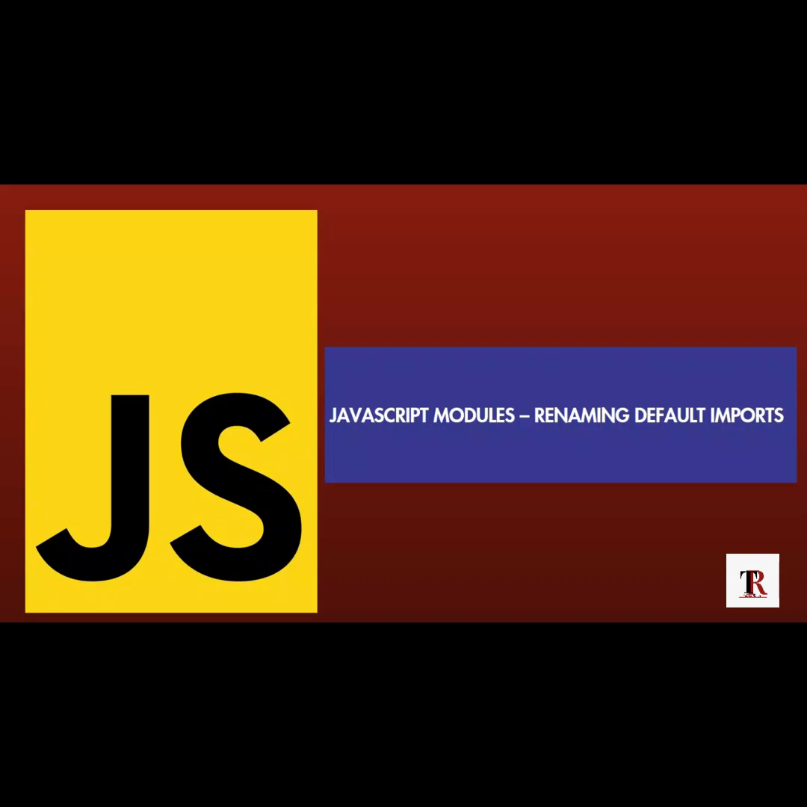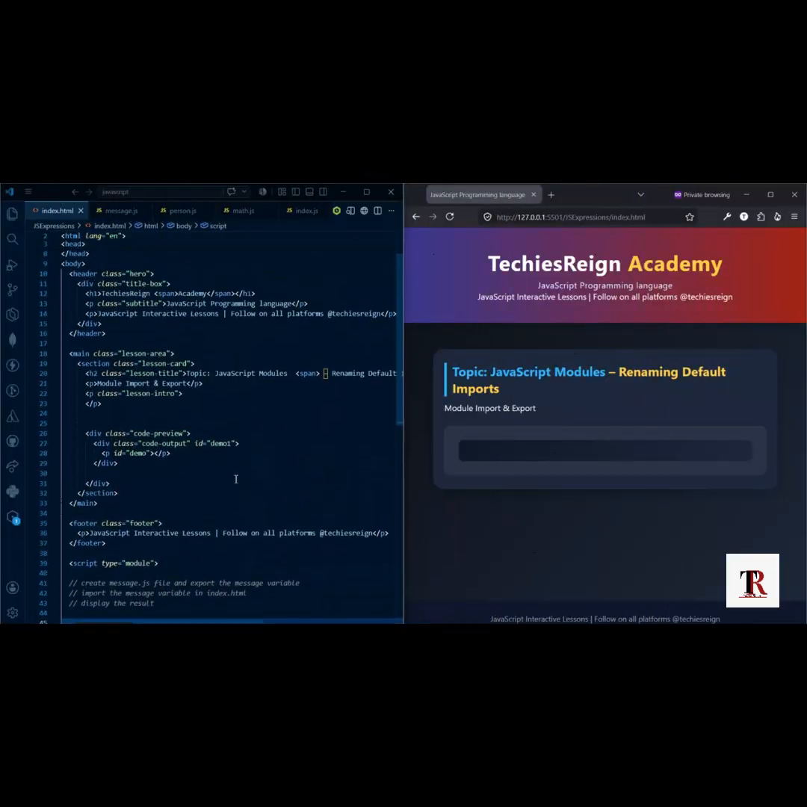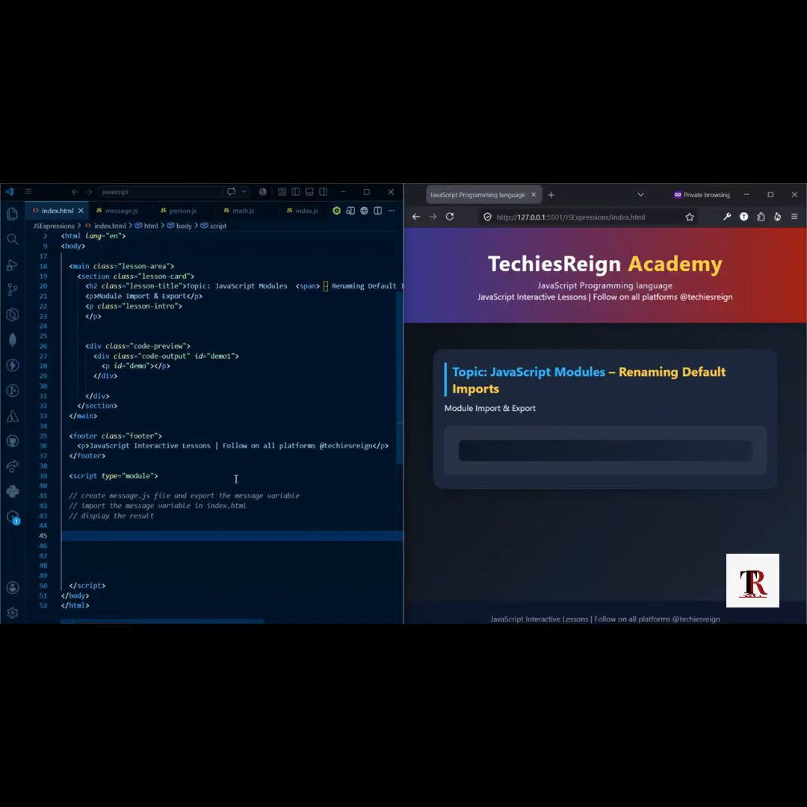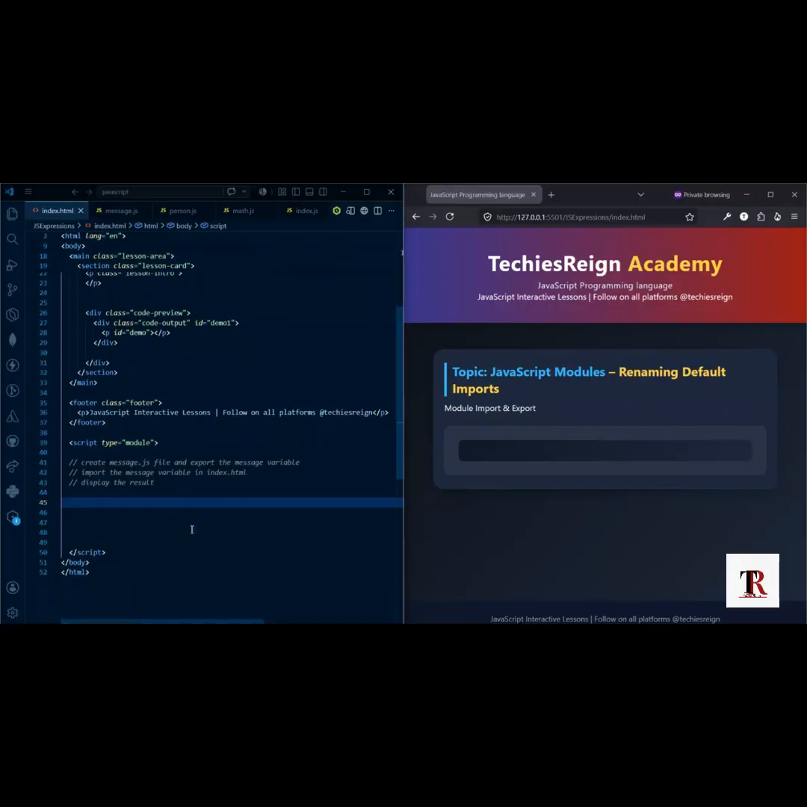Learn how default imports allow you to name the imported item anything you want without using curly braces. Here's my boilerplate code, and we want to look at an example of how we can rename default imports in JavaScript.